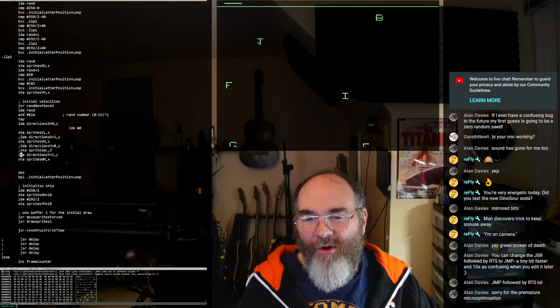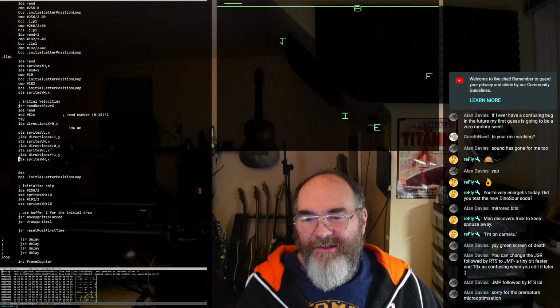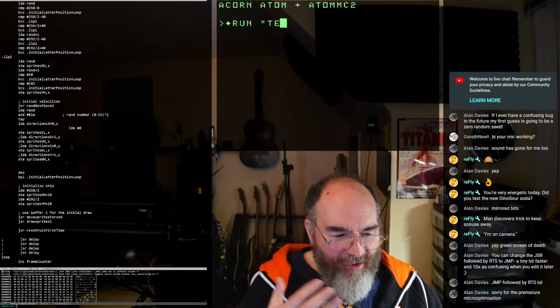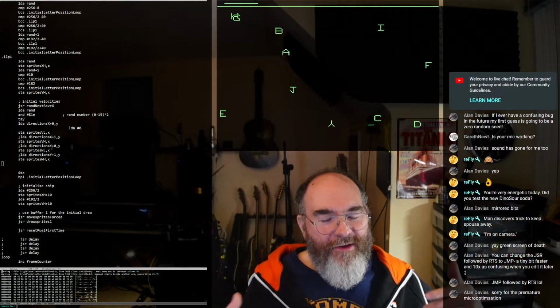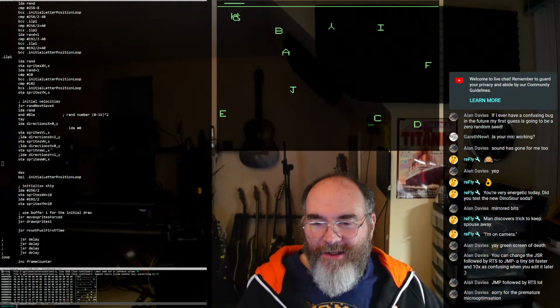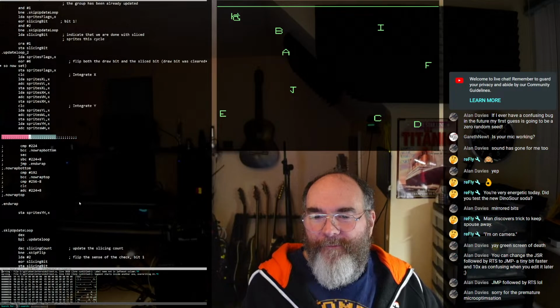So we're going to load A immediate 0 in here, and then just store it into all of the letters. I think this should... I want the letters not to move. Then the first thing that is going to... Here we go.